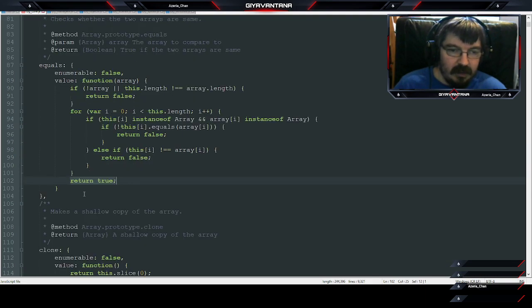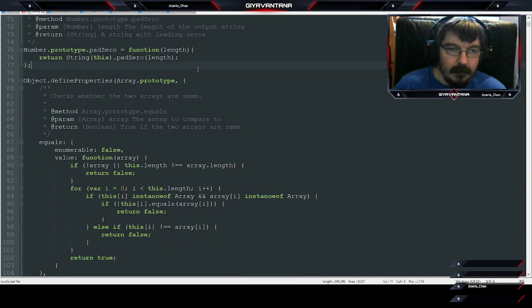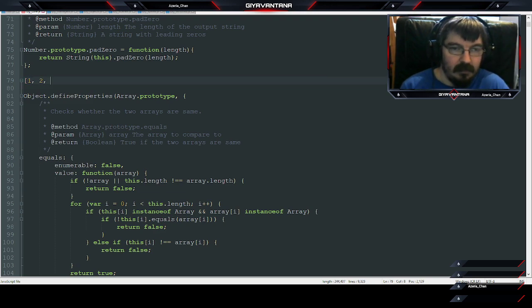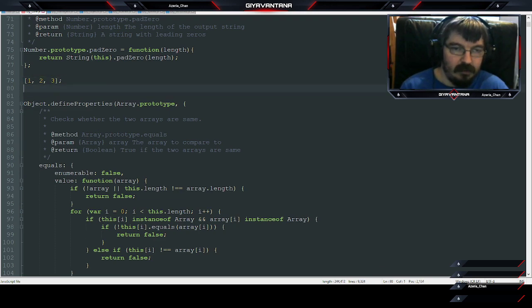So let's say we had the array 1, 2, 3 as numbers, and the array 1, 2, 3 as numbers. If we did that, it would return true, because the array containing 1, 2, and 3 as digits is the same as the array containing 1, 2, and 3 as digits.